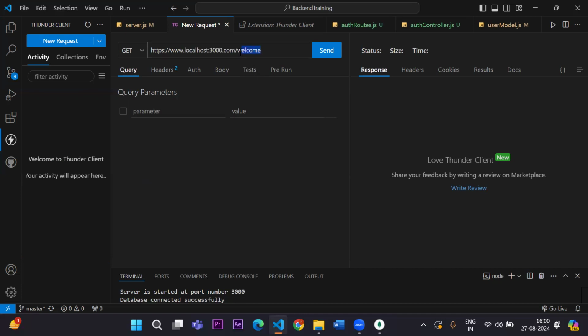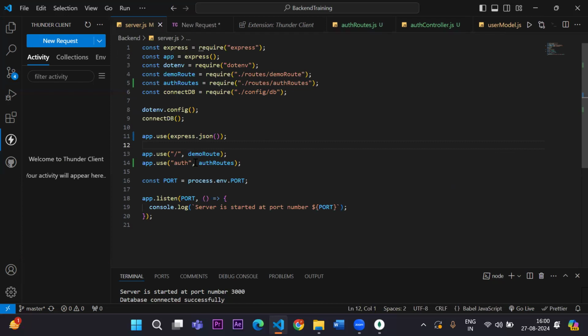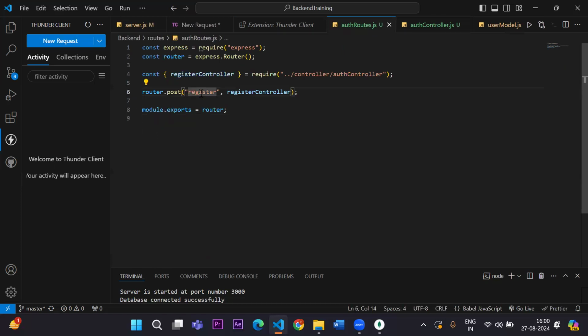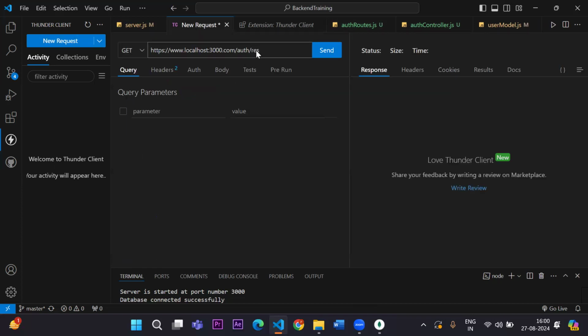And after that, the first name that we got was auth. So we'll write here auth, and inside the auth, what we want to access is register. So auth, after that register, and it is a post route, so it's a post request. That's why we will change the method to post. I hope I'm doing everything right.